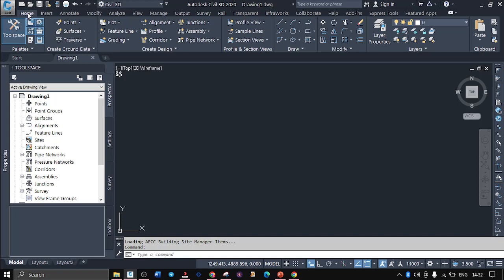Right. Under the home tab, we have the palettes panel, the create ground data panel, the create design panel, the plan and profile view panel, and the draw and modify panels. Yes, you're seeing it, eh? I'm seeing them. Now, when I say you go to the home tab and you go to the create design panel, you're in a position to understand, eh?